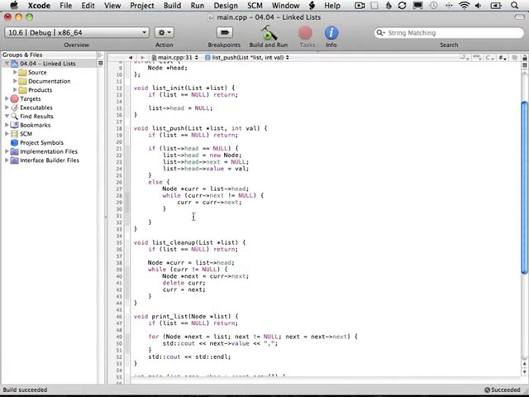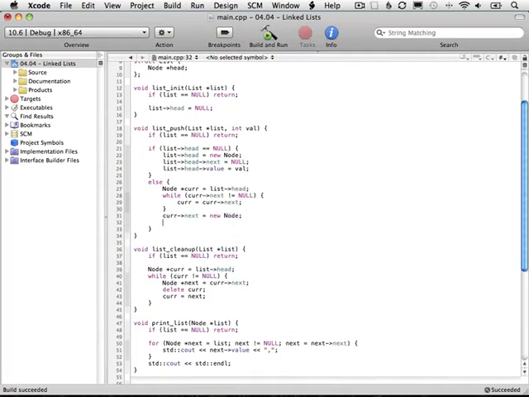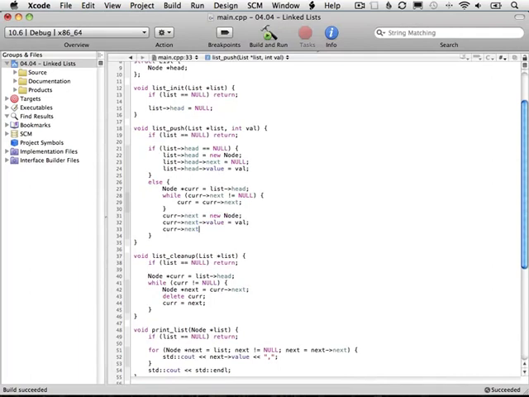So what we want to do is then we do current next equals new node, current next value equals val, and current next next equals null. And that's actually it. So you can see we kind of have some duplicated code here. We could clean this up if we wanted to, but I think this will be okay. Let's go ahead and build and make sure we didn't make any syntactical errors at least.